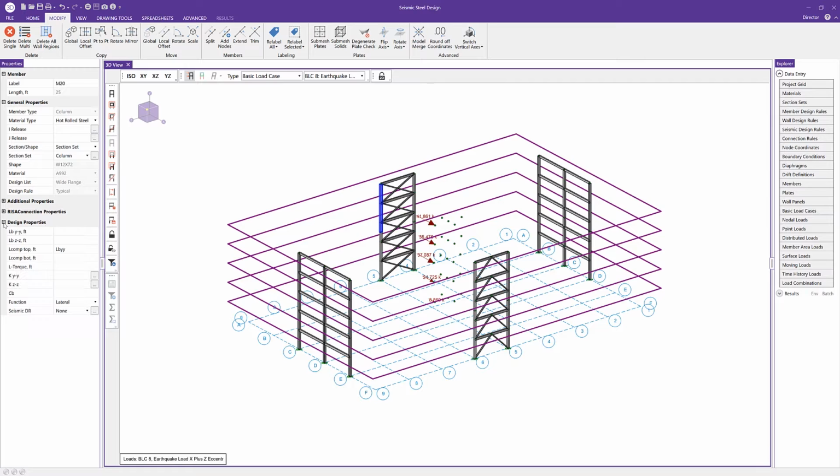If I open up our design properties portion of this particular column, we can see at the very bottom there's a setting for seismic design rule. I have a few different seismic design rules that are pre-established by RISA-3D. I can go ahead and select one. In this case, I'm going to select an ordinary concentric brace frame.